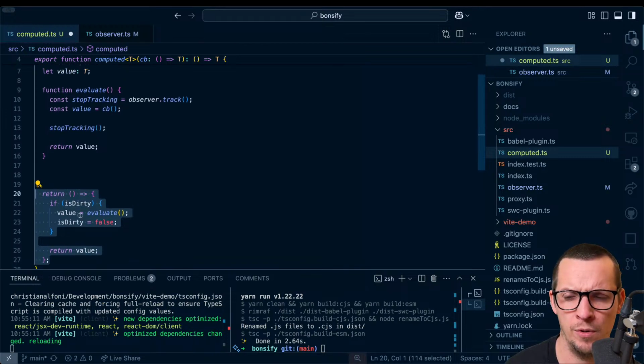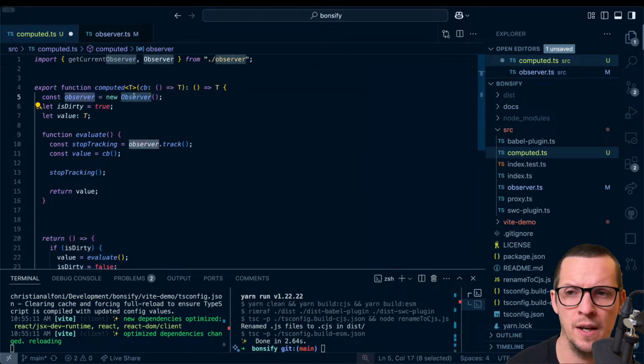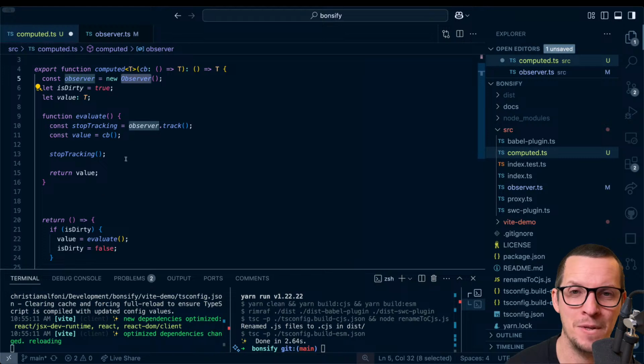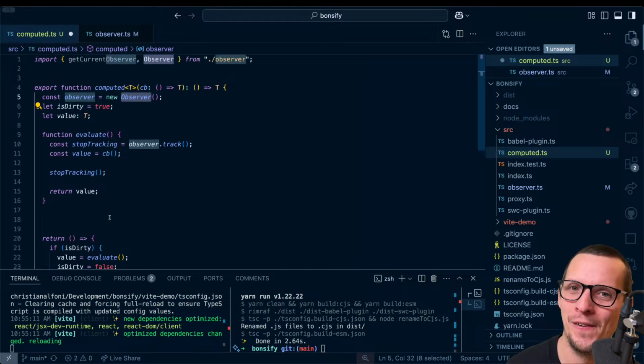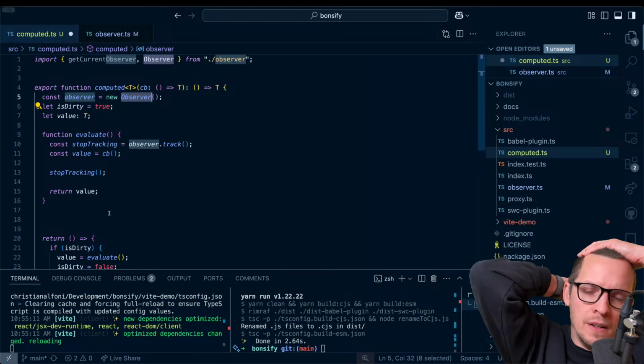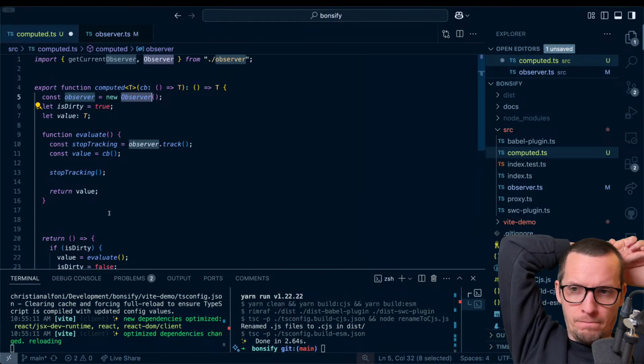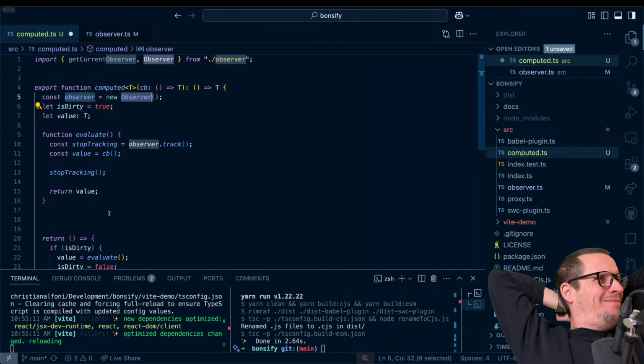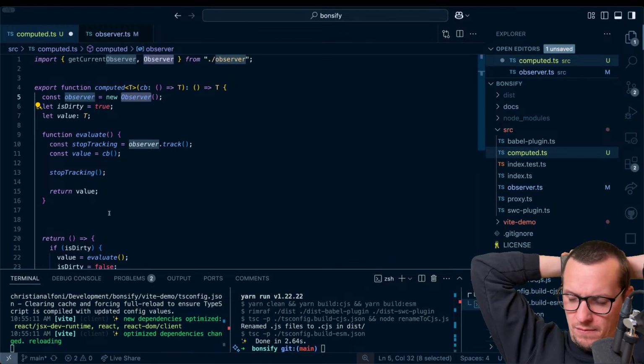But there's another problem as well, because now there can be multiple subscribers here, and currently I only have a single subscriber to each observer, which is also an issue. Yeah, this sucks. How do you do this?